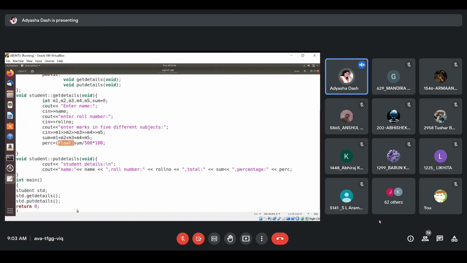Then again I need to display the student details. So that's why again I have to make a call, or I have to write what this put details will actually do. Again we have to make use of the scope resolution operator. Then through cout I can display all of the things which I want to display about a student's details, like the name, their roll number, their total marks, then the percentage obtained by the student.